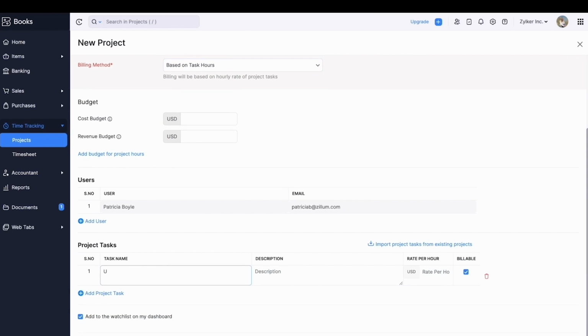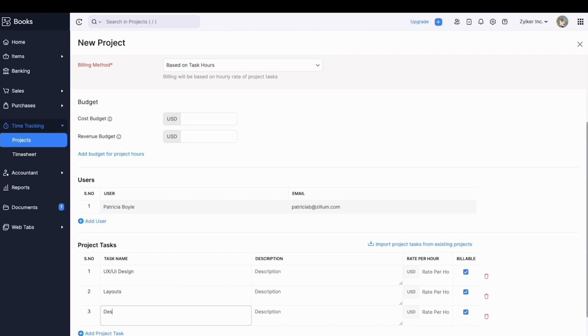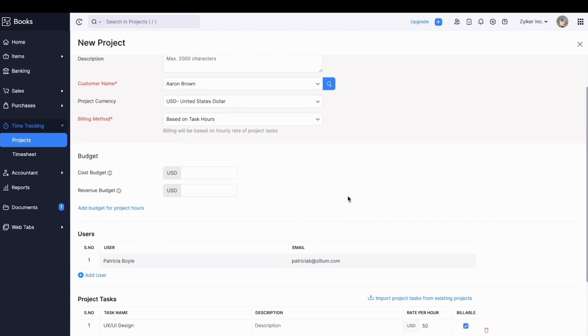Based on task hours. When there are multiple tasks involved in a project, and if each task will be charged at different rates, then based on task hours will be the suitable method of billing. Assign rates for each task and bill your customers based on the time spent on each task.